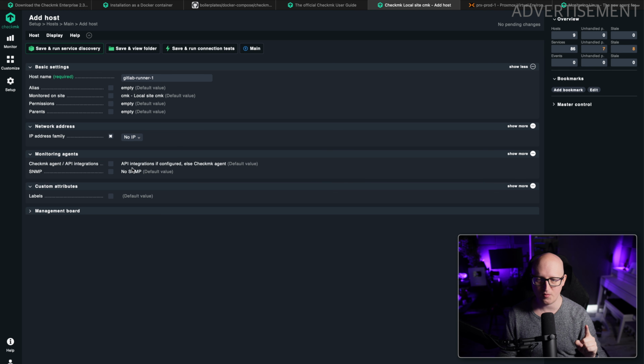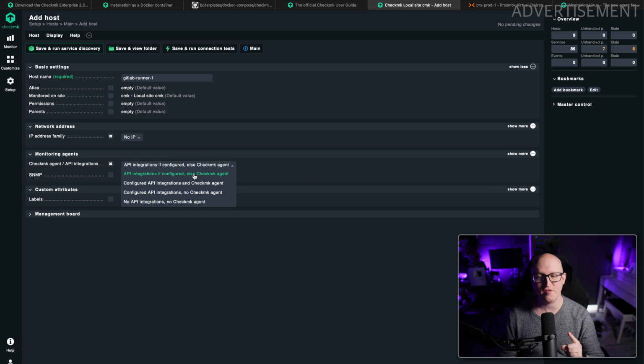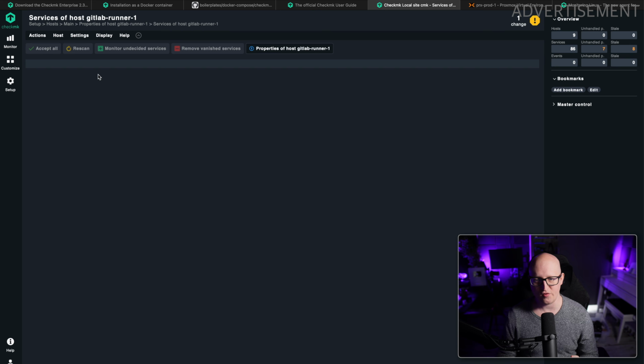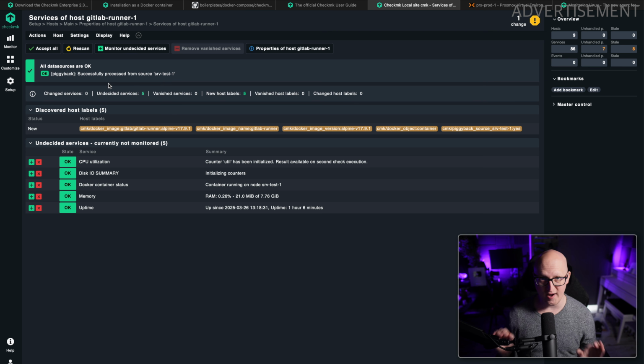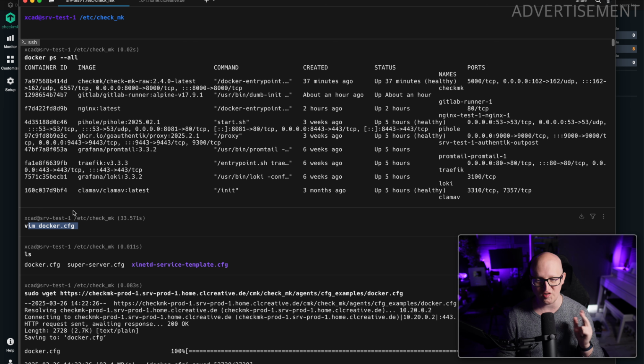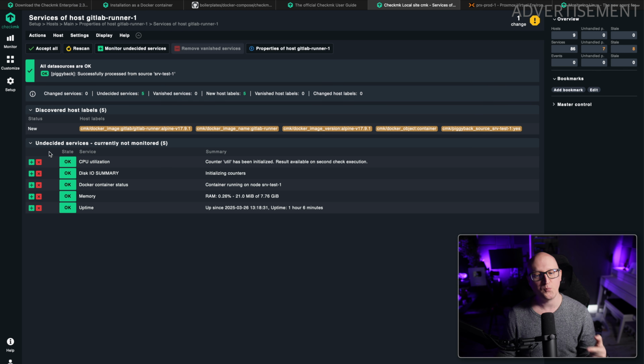And what we also have to do is disable the IP integrations and the Checkmk agent, because otherwise it tries to connect to a Checkmk agent that does not exist for this container. So let's select no IP integrations, no Checkmk agent, and then click on save and run service discovery. Now, when you've done everything correctly, when the Checkmk agent running on the parent host can successfully gather the information from your Docker engine, because you've installed the plugin and added the Docker CFG that uses the name instead of the ID, you should see the undecided services of the container popping up here in the service discovery. And now we can enable the monitoring, for example, of the container status.